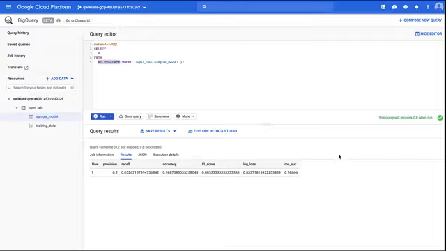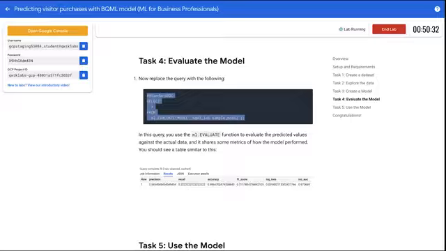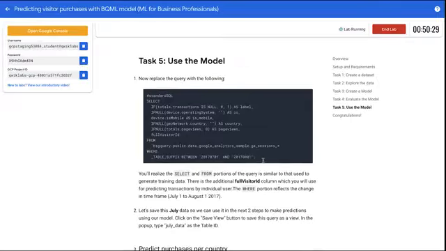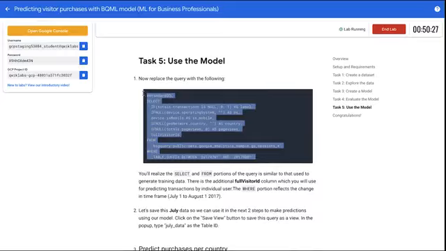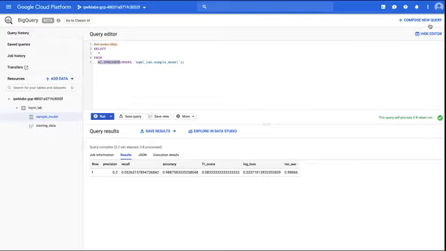So after the evaluation phase, the next thing is we can go ahead and start using this model. Let's use this query first. With this query, if we come back, click on compose new query.